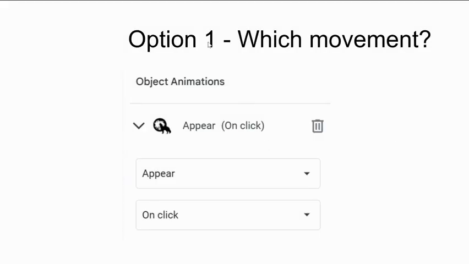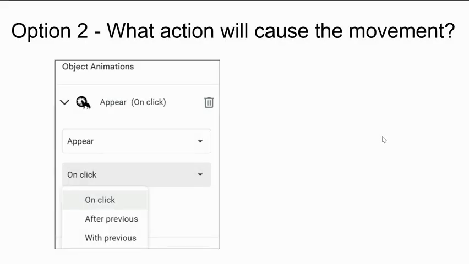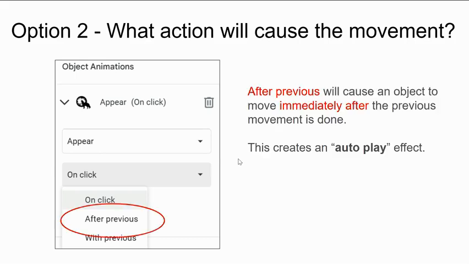So option one, it allows us to pick which movement. All right. So it defaults to appear, but you actually have 15 different kinds of movements that you can choose from. The second option then becomes which action will trigger that movement. And it defaults to on click. So if you manually want to advance in your sequence of movements, you can just click it one at a time. The other one here is after previous, which will engage an animation immediately after the previous one. This creates like an autoplay effect.